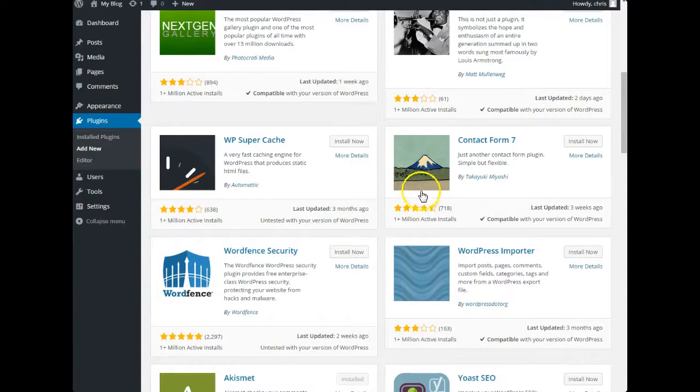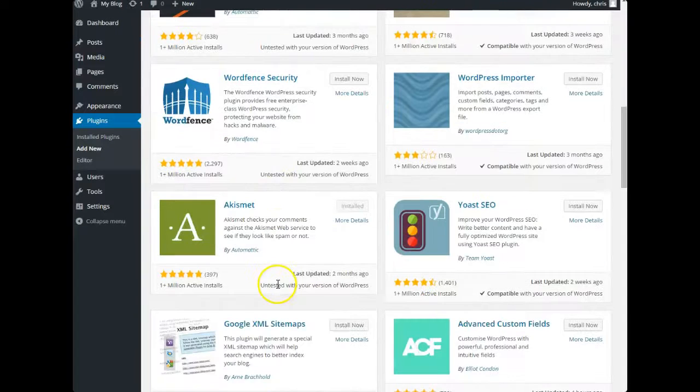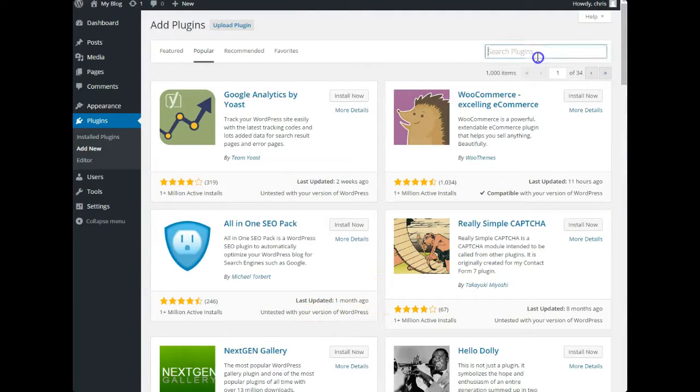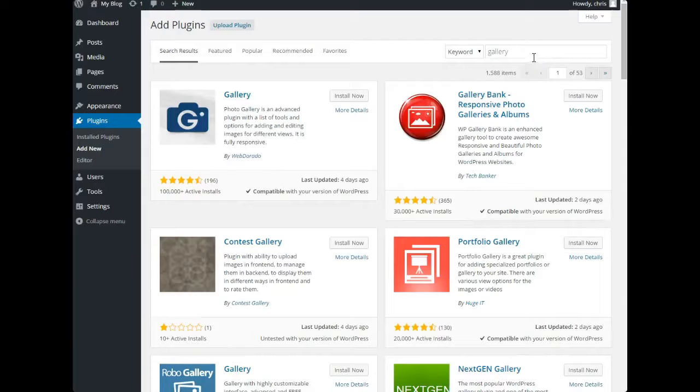I'm gonna recommend a few plugins for you while I'm here. WordPress Security, it's a good plugin. I know some people have recommended All-in-One Security as well. If you're not sure of a plugin name that you want, or have no clue what you want really, then let's say you are looking for a gallery plugin. You just type in gallery, hit enter, and it'll pop up with every gallery plugin they have. That's what makes it easy.